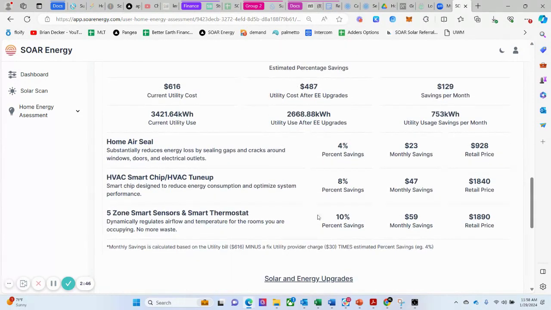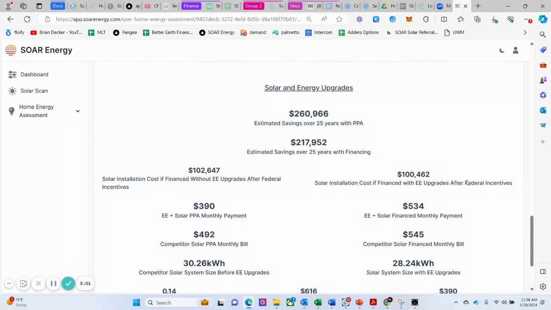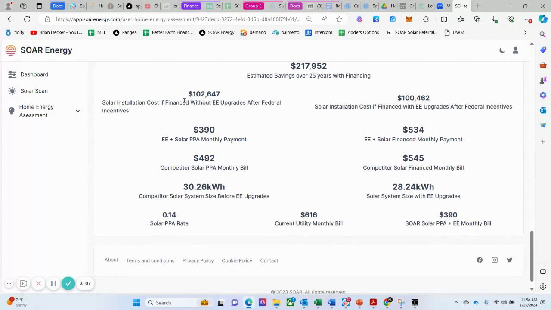And then we can see the listed home energy items that are recommended for this home based on the Department of Energy, based on that climate zone, see what the monthly savings are going to be and what that retail price is. So if we're doing a PPA, we know how much to build into the PPA commission to be able to do that. We can see the savings over 25 years with the PPA, 25-year savings with the financing. We can see what the cost is without the EE upgrades.